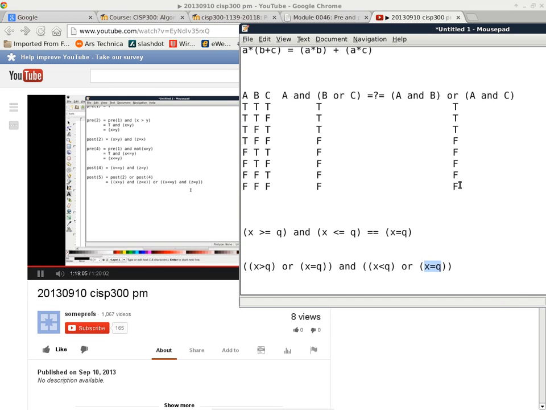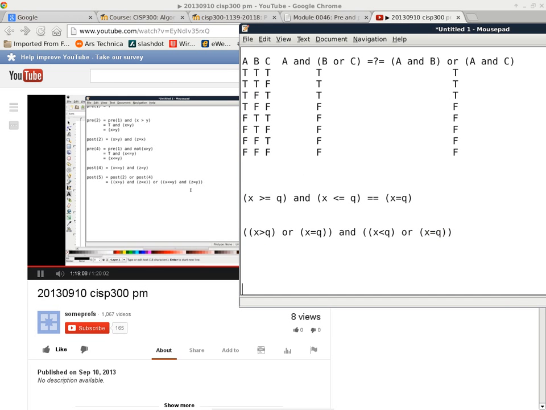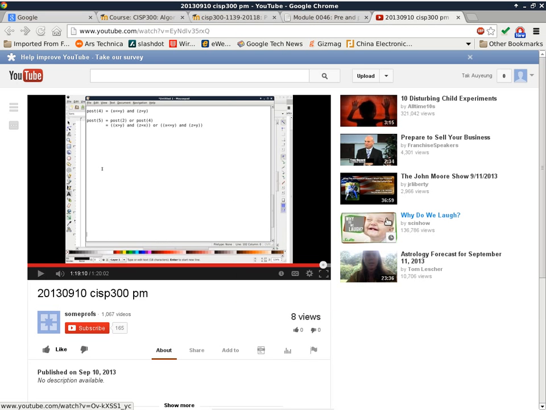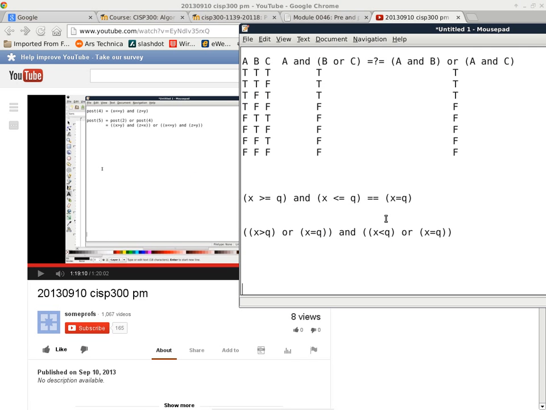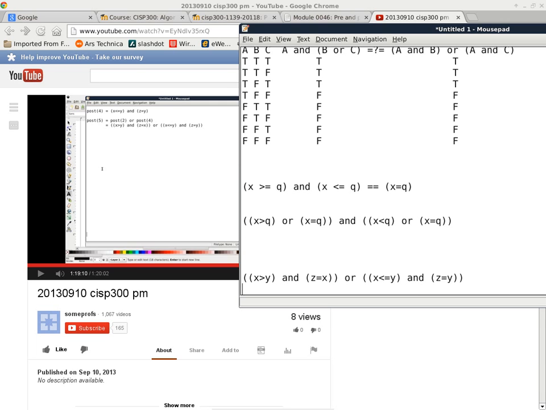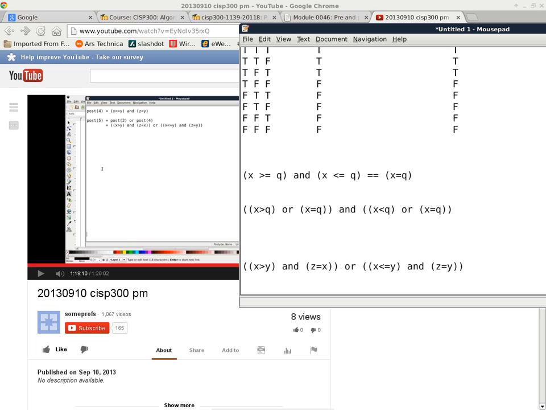I know you guys cannot see it because it's really small. Okay, x is greater than y and z equals x, or x is less than or equal to y and z equals y. So that's the postcondition of the logic that we have already described to find the maximum of two numbers and then put the maximum into z. That's the postcondition of the whole thing. But is that really saying that z is the maximum? That is the question.